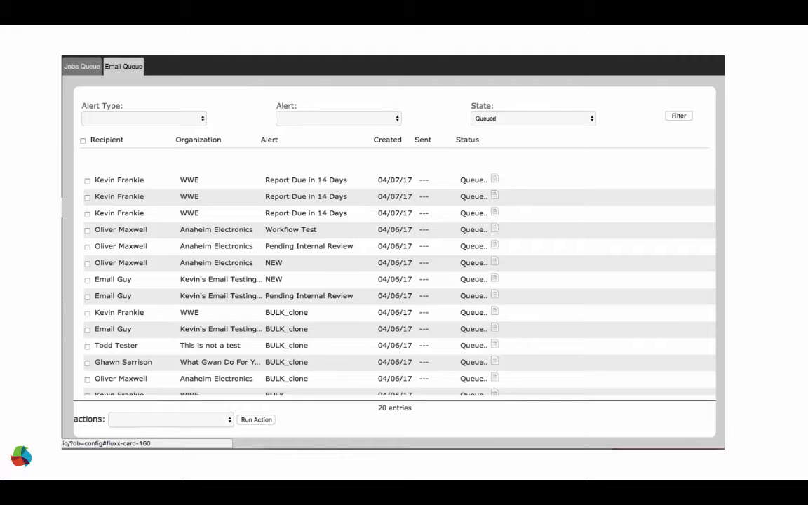To send these emails, check the box next to that specific alert and head down here. And then you'll hit that drop down and select Approve and Send. And then you're going to click Run Action. Once you've done this, the status of the alert should change to approved, and then sent when the system has sent the email to the recipients.